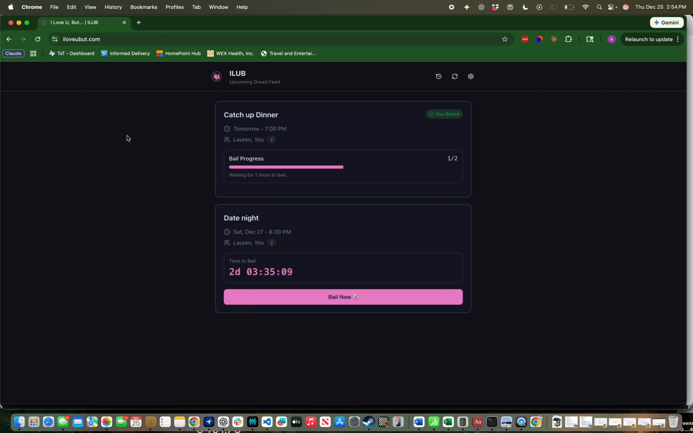Now let me explain when and why we write to Google Calendar. A write operation only happens when all attendees of an event have voted to bail. We call this a mutual bail. When a mutual bail is detected, all participants are notified that everyone wanted to cancel. Only at this point does our app update the Google Calendar.